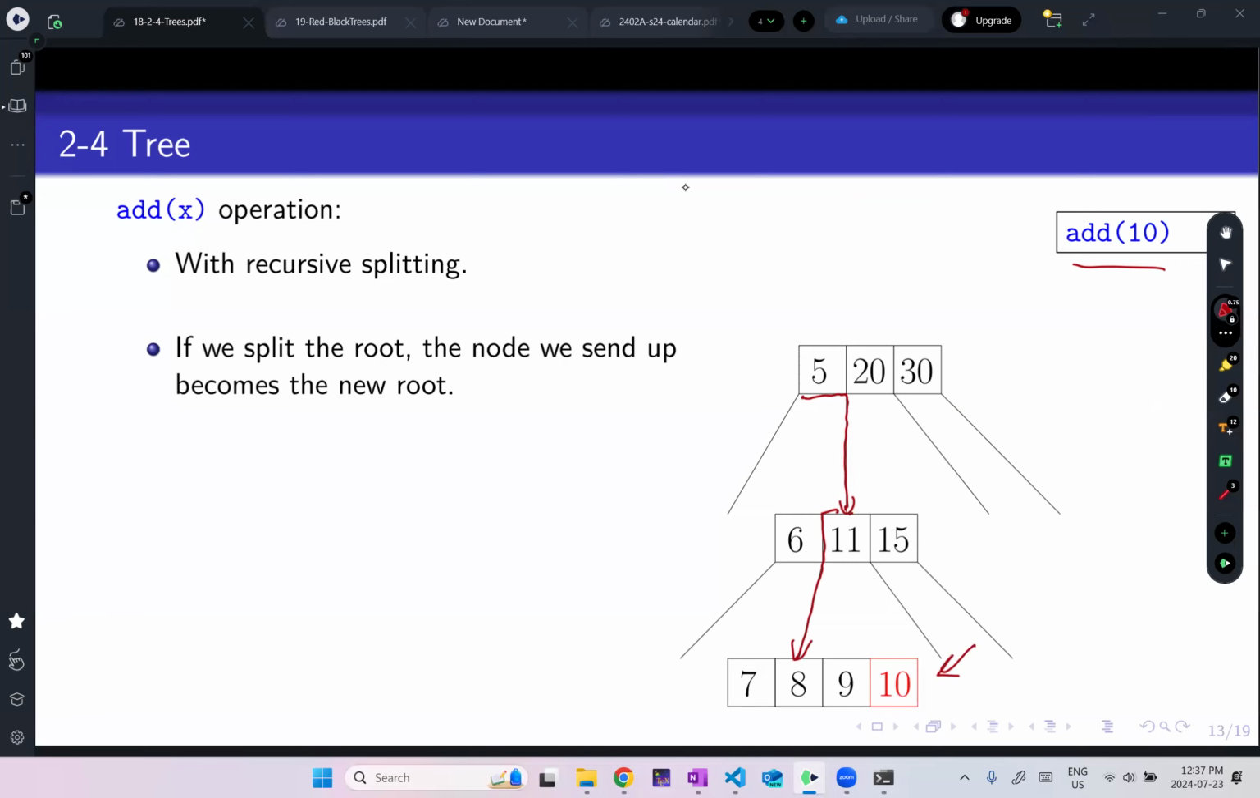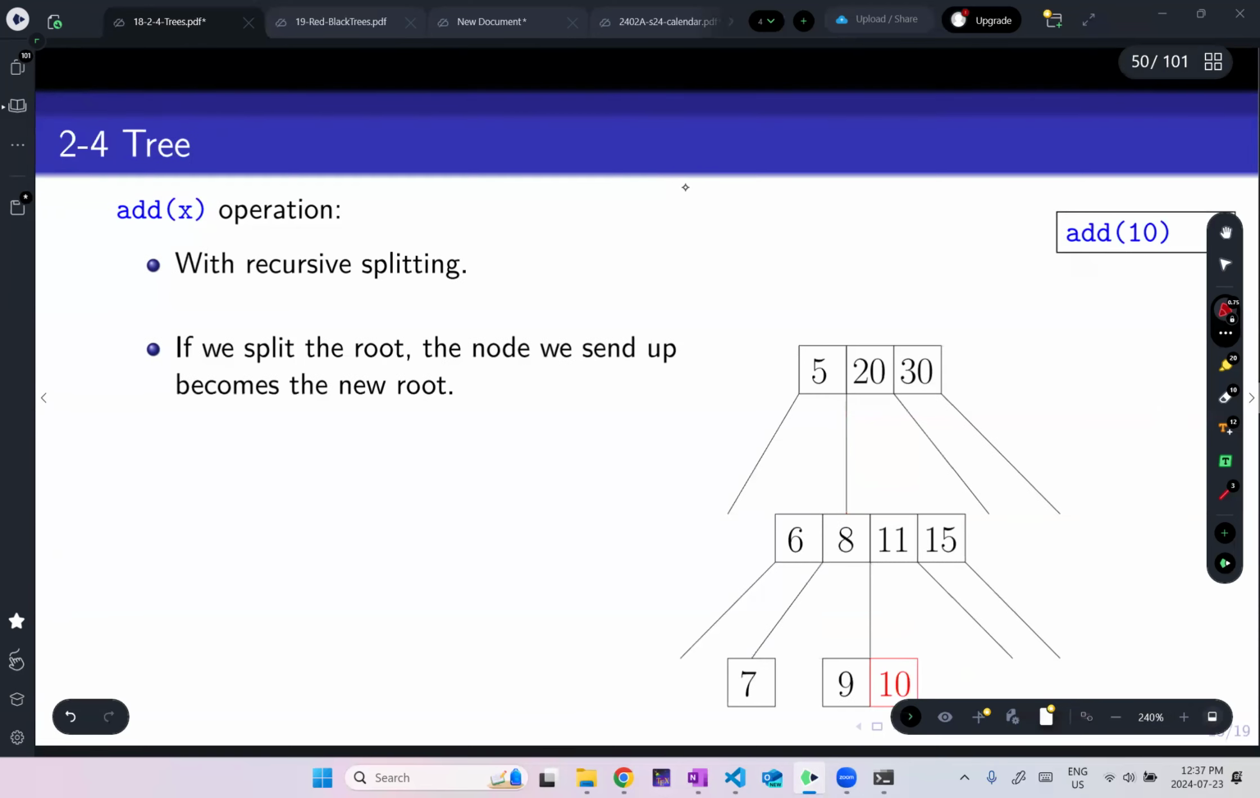So I have to split this current node that I'm at. I split 8 up to my parent. Right? 8 is the middle node of all the data that was there before, so I'm going to send that up. And now my parent node has 4 data elements.